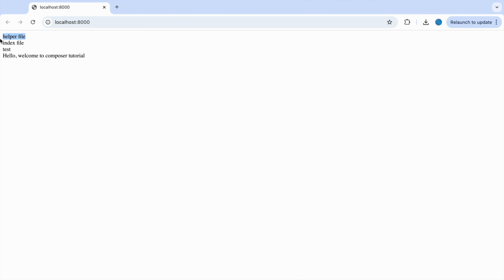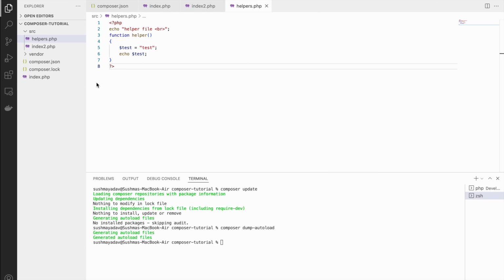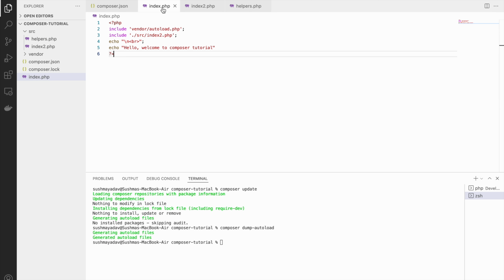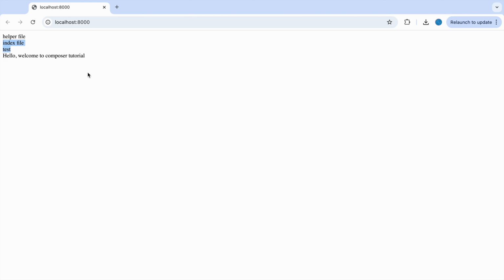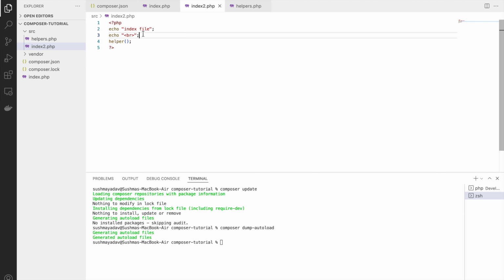You can see the helper file is loaded, the index file is loaded, and the test function call, that is in the helper, is printed. The last print you can see is in the index file, and before that index2 is loaded. That's why you are seeing the index file, and test as the helper function is called. And before that, the helper file you can see, as it is autoloaded. So that's how you can autoload files in Composer.